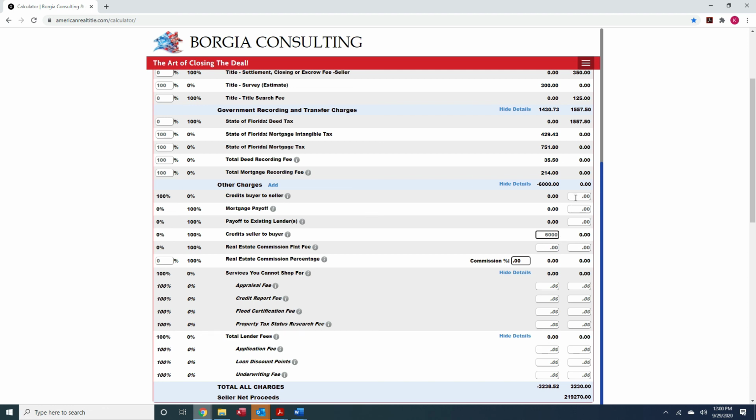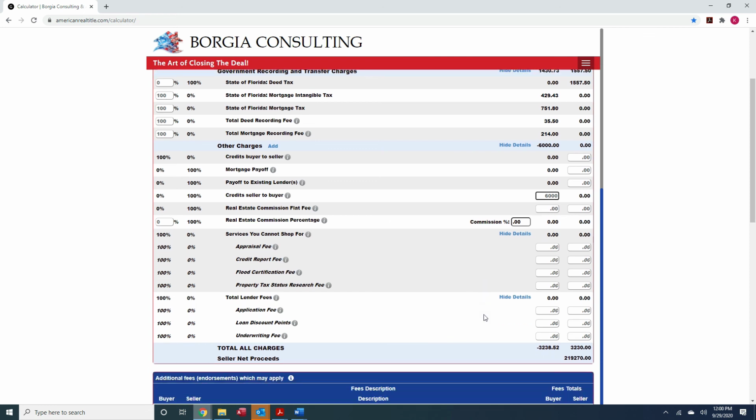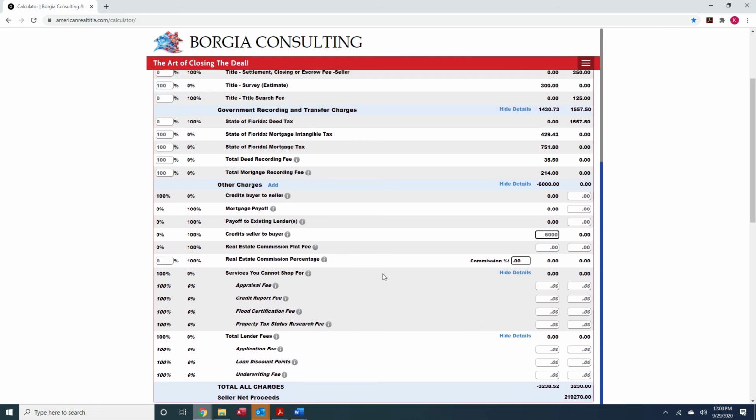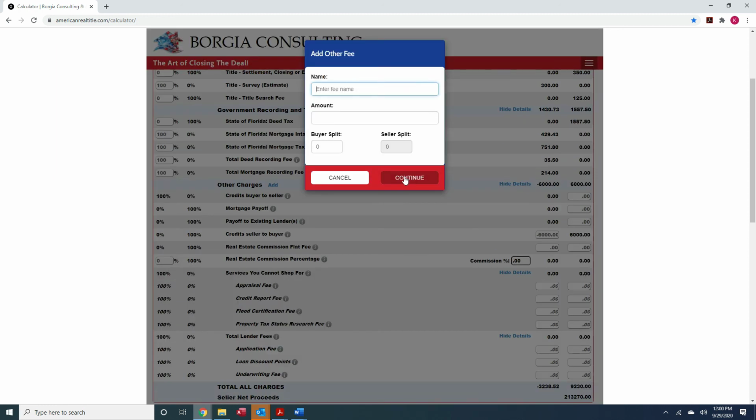Now, the actual seller is going to be paying that credit, all right? So we are going to essentially add a charge. We're going to call it a credit to buyer from seller. The amount is going to be $6,000.